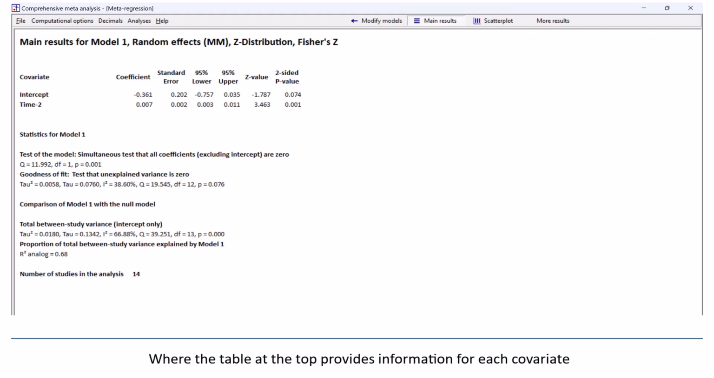Where the table at the top provides information for each covariate, with all other covariates held constant, this table provides information for the full set of covariates. Put another way, this asks if any of the covariates are able to explain any of the variance in effect size. In this case, since there's only one covariate in the analysis, this analysis is the same as this one.